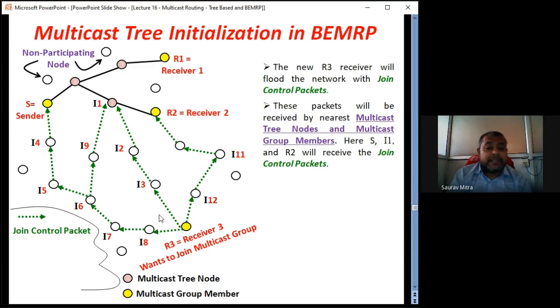As R3 wants to join this group, R3 wants to receive information from S. There are mainly three kinds of nodes here. These white nodes are called non-participating nodes. These pink nodes in between are called multicast tree nodes. Yellow nodes are called multicast group members. Multicast group members are either sender or receiver, and the pink nodes are intermediate nodes. They are actually connecting the multicast group members, which are shown in yellow.